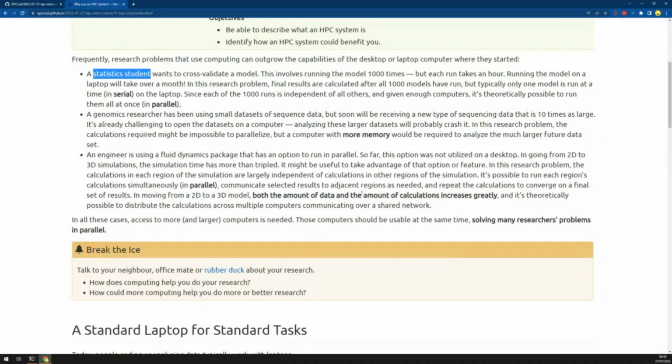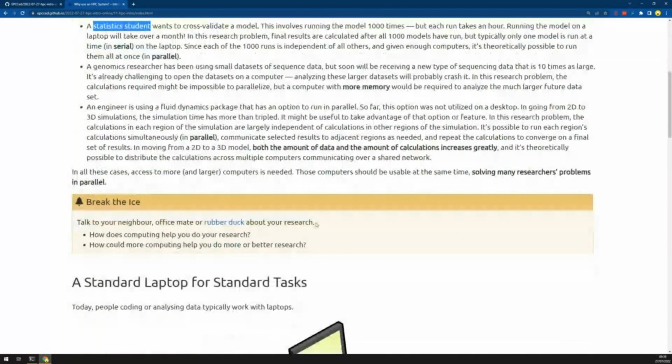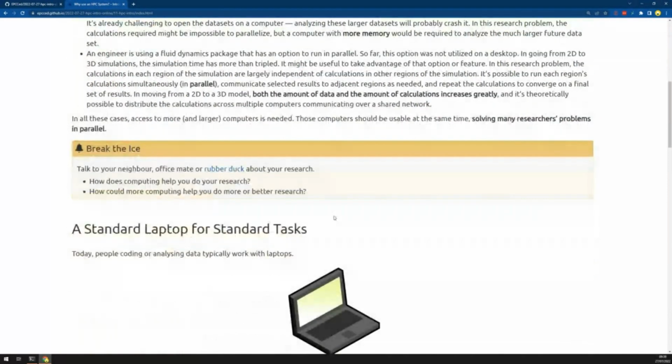I am going to skip this break the ice section and keep going, but maybe we'll have a bit of breakout later on in the break, and we can revisit this idea of sharing a bit more about the research that we're going to be doing.